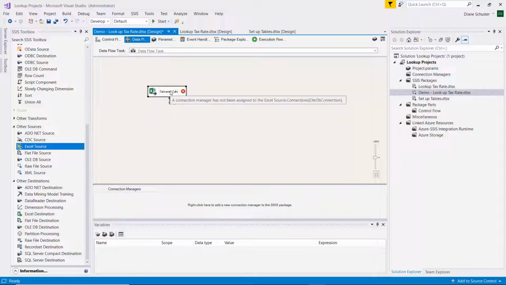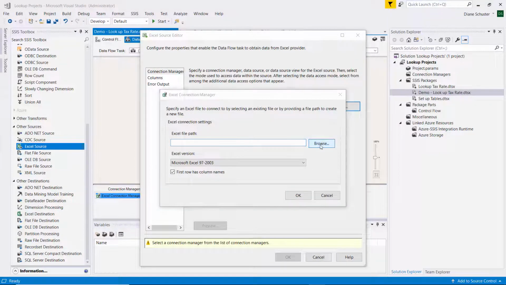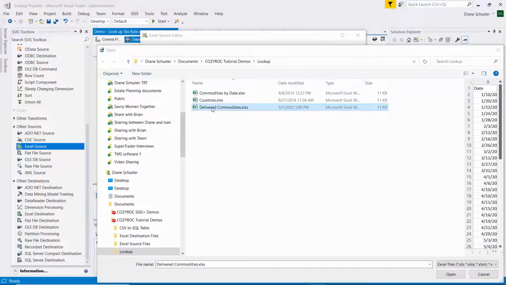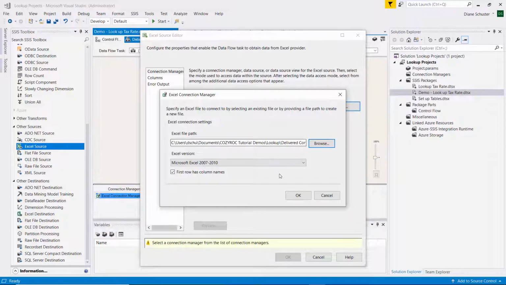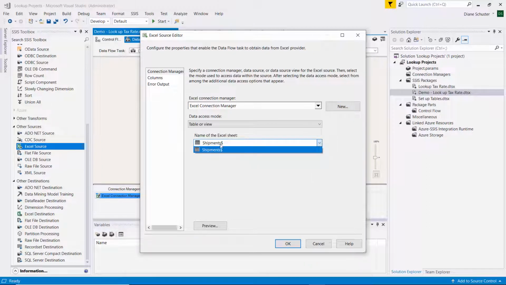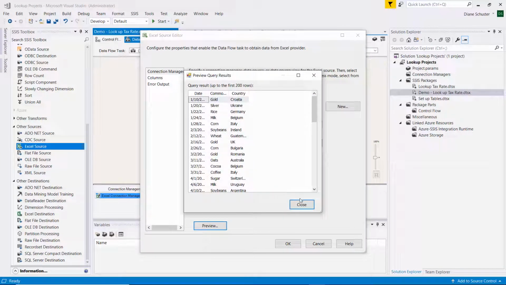Delivered commodities is the name of the Excel file. And we'll create a connection manager here. So we browse to find the delivered commodities Excel file, and we'll click OK. And then we need to choose the sheet, which there's only one, called shipment $. You can preview, and there we are looking at the same data.